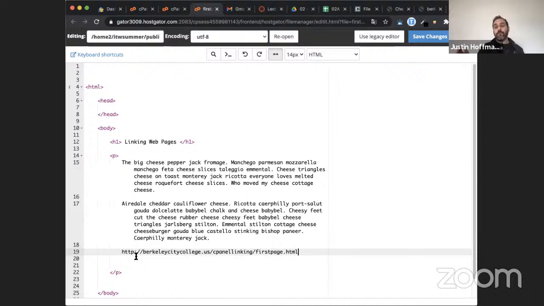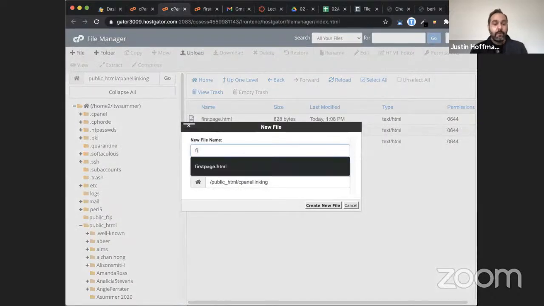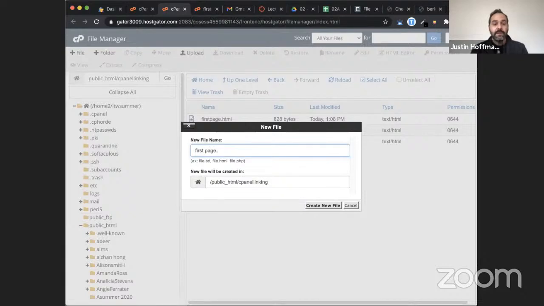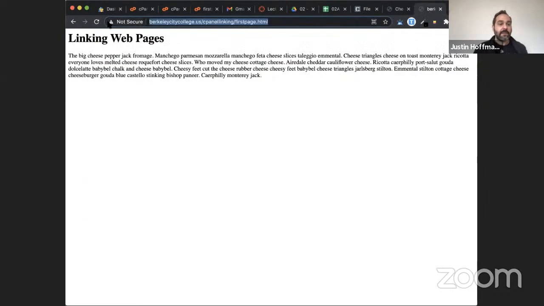Things to not include: don't include spaces. If you include a space in your document name, let's do it and you'll see what happens. So I'm going to go on the server and I'm going to create another file. And I'm going to do first space page.html like that. And I'm going to create that file here. And you can see the space there. I'm going to go back to the server.